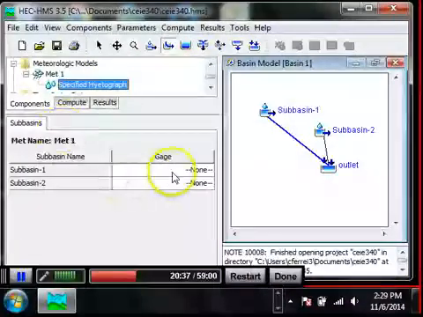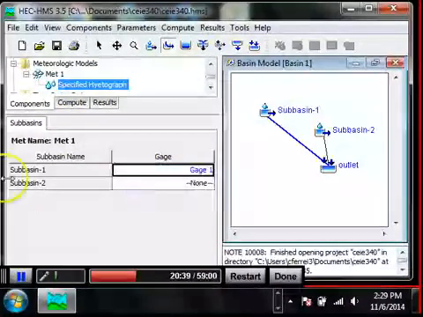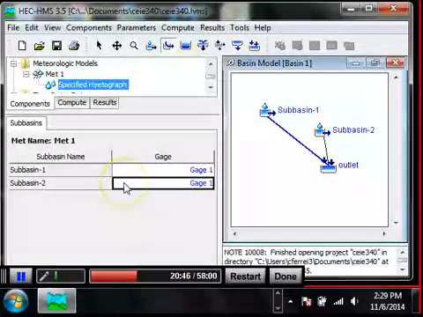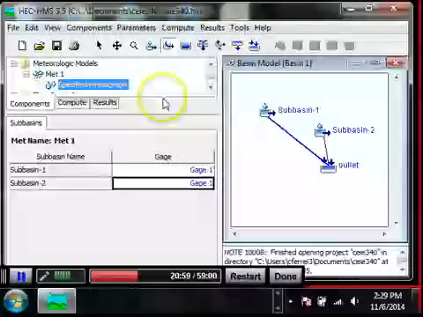Now I need to go back here. I need to say that this sub-basin gets rain from gauge 1. And this other sub-basin also gets rain from gauge 1. There's only one gauge. We only measure at one place, and we're saying it's raining the same at both sub-basins. That's what I just did. Does it make sense, Alex? Yeah? Okay. So we do have that.